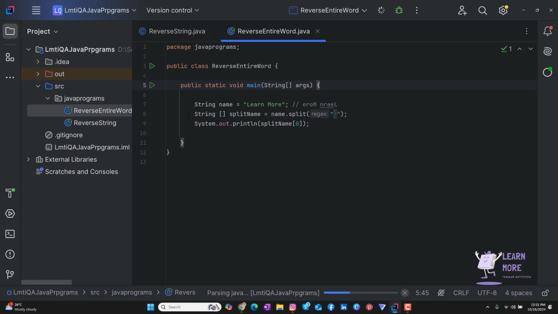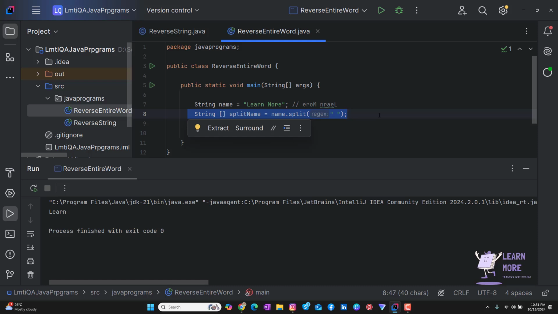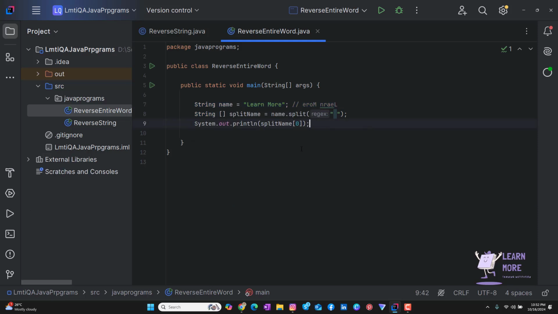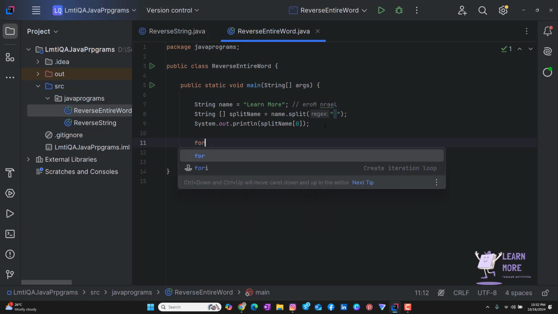So in an array, whenever we store something, it is always stored in index order. That is the reason learn is stored in the 0th index and more is stored in the first index. We have split the particular string with the help of the space. So now we are done with the first phase. Now we need to traverse, and in order to do the traverse, which is nothing but a repetitive action, we are going to seek help from the loop. I'm going to use the for loop.